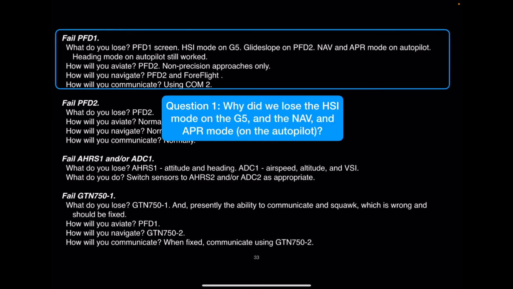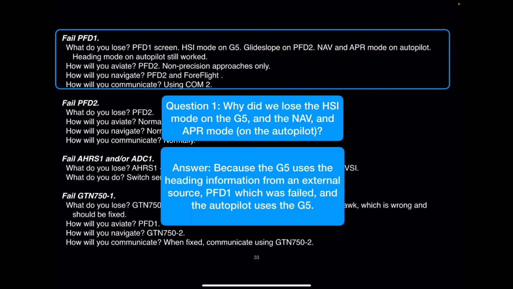Now, why did we lose the HSI mode on the G5 and the nav and approach modes on the autopilot? Answer: because the G5 used the heading information from an external source, PFD1, which was failed, and the autopilot uses the G5.